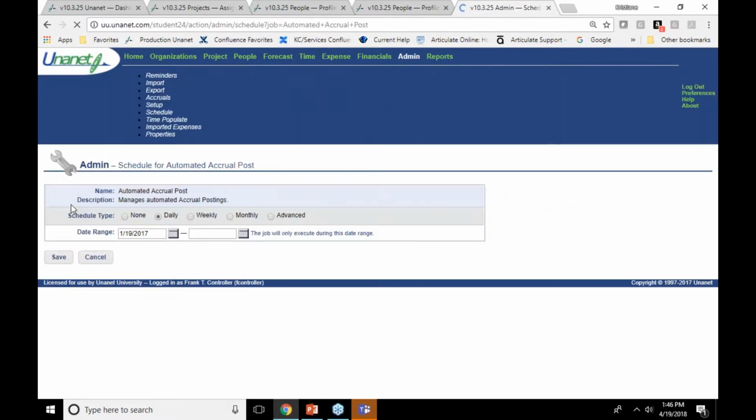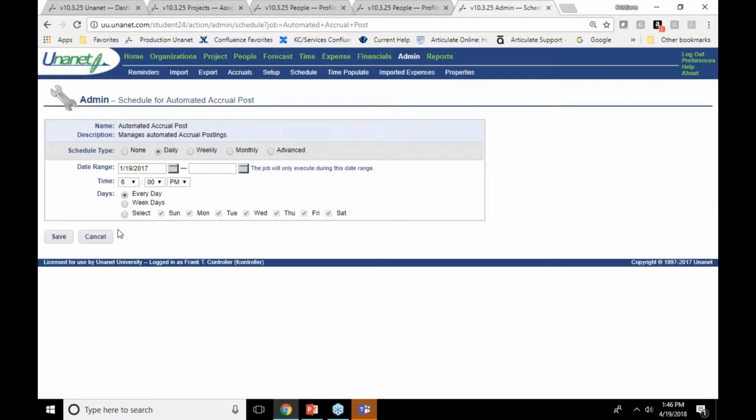With the edit pencil here, you can modify this schedule. So I could have this running on all different kinds of schedules. You don't have to worry about scheduling on the actual post date. If you choose to schedule the system daily, like I said, if there's nothing to post, the system just validates there's nothing to post and moves on.